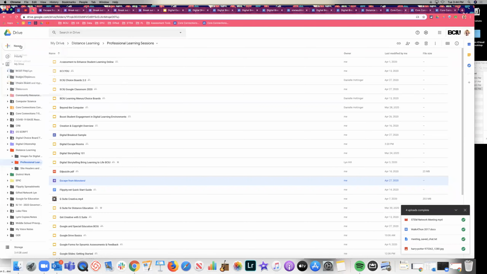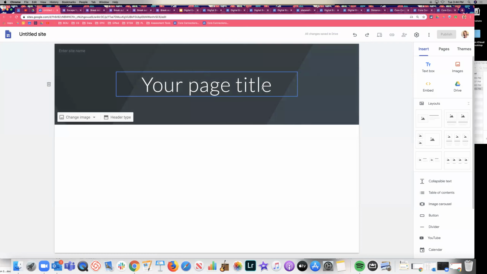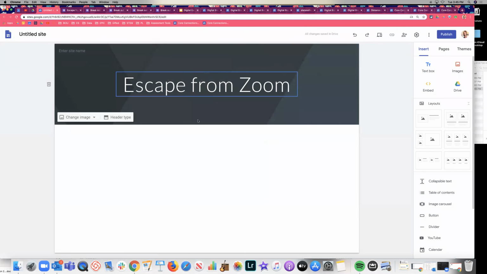So you would go to new and then Google Sites. It starts out as a very clean template. There is no coding necessary to be able to build a site. Escape from room. How about this? Escape from Zoom, because I think we all want to. So escape from Zoom, you double click. Anytime I double click, I get the option to add any of this stuff: text, upload, image, embed something, or something from my Google Drive.